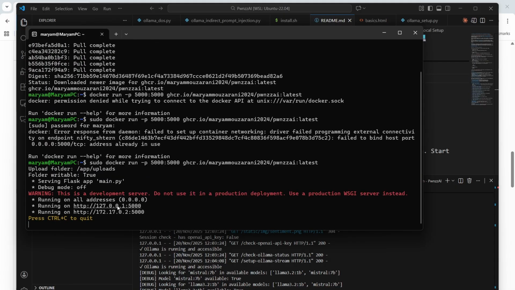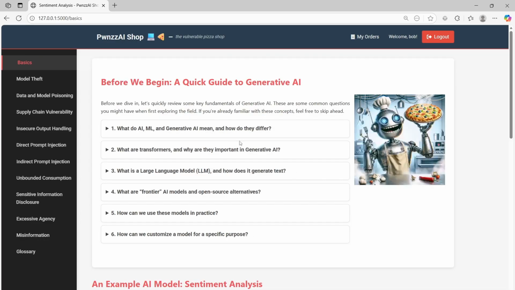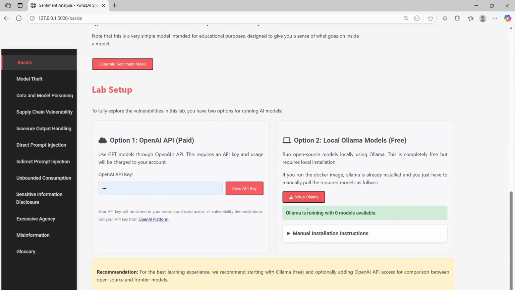And it starts the application, and you can access the application using this URL. It runs on your local machine on port 5000, and as I explained before, before starting using the application, you should go to the basics page and set up your lab.